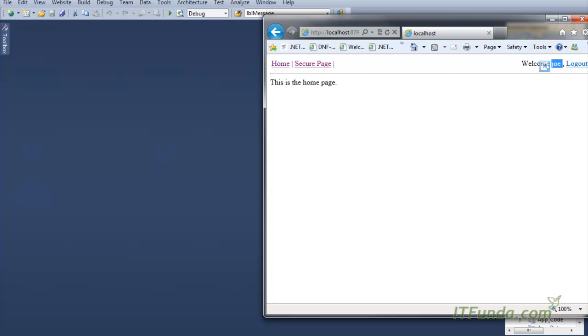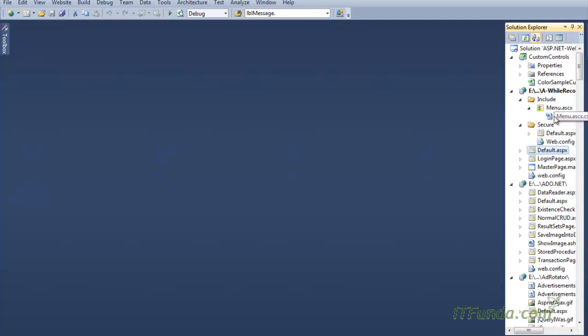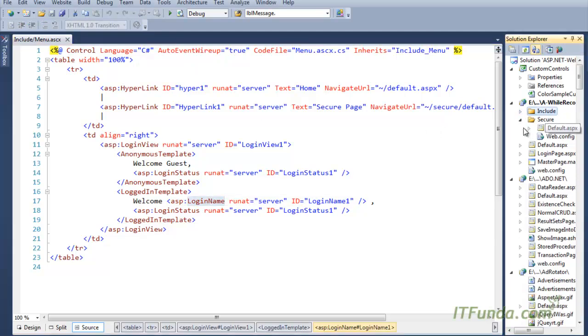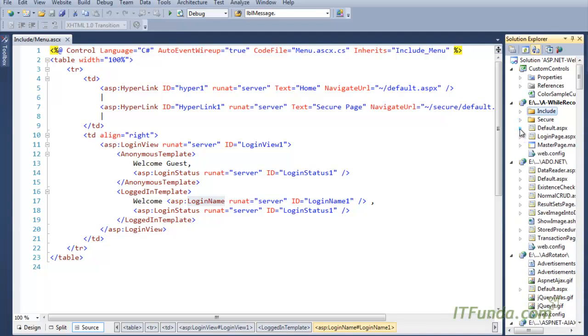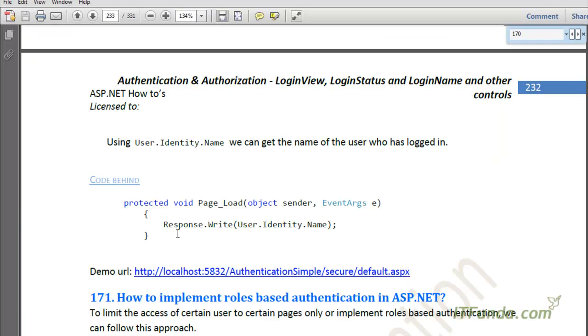Now remember that in order to write here Joy, I am using the ASP.NET control named ASP login name. Let me show you that. I am using ASP login name. But what if you have to explicitly retrieve the username of the logged in user and write it on the page? In that case, you can use this code that I had shown in the ebook. Let me just write it down.